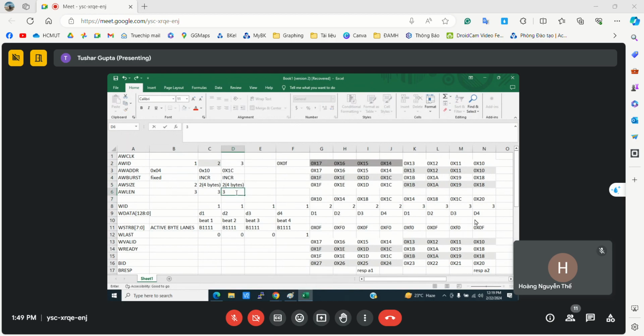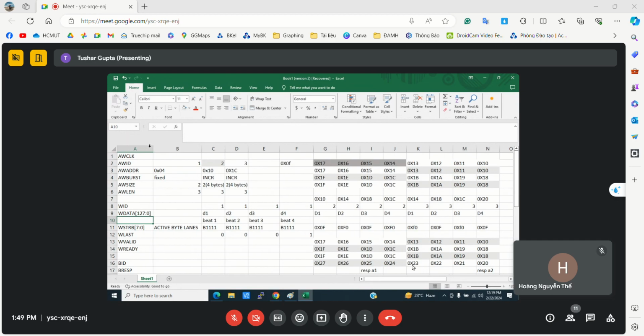Keep the length 3. So based upon these parameters, the starting address is 1C, INCR burst, size 2, length 3, and our W data width is 127 down to 0, 128 bit. So based upon this, just tell me what should be the strobe values.